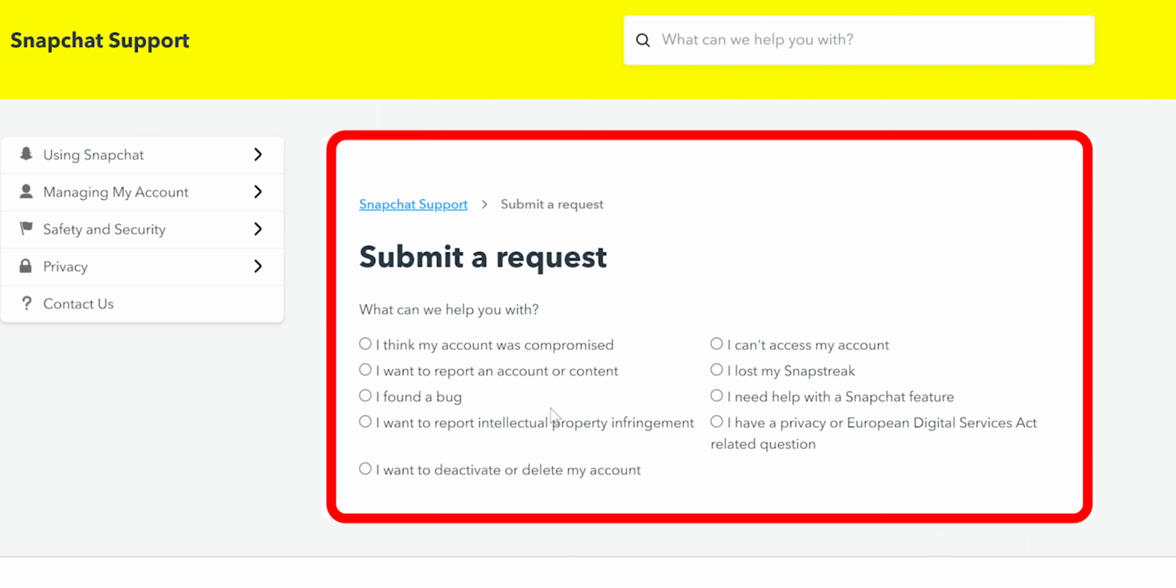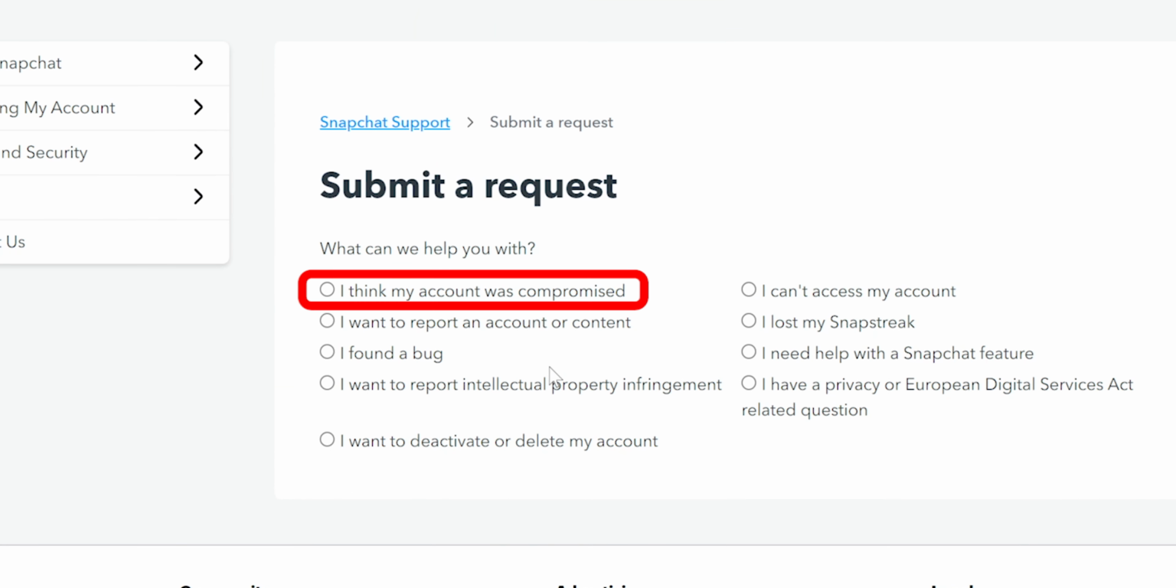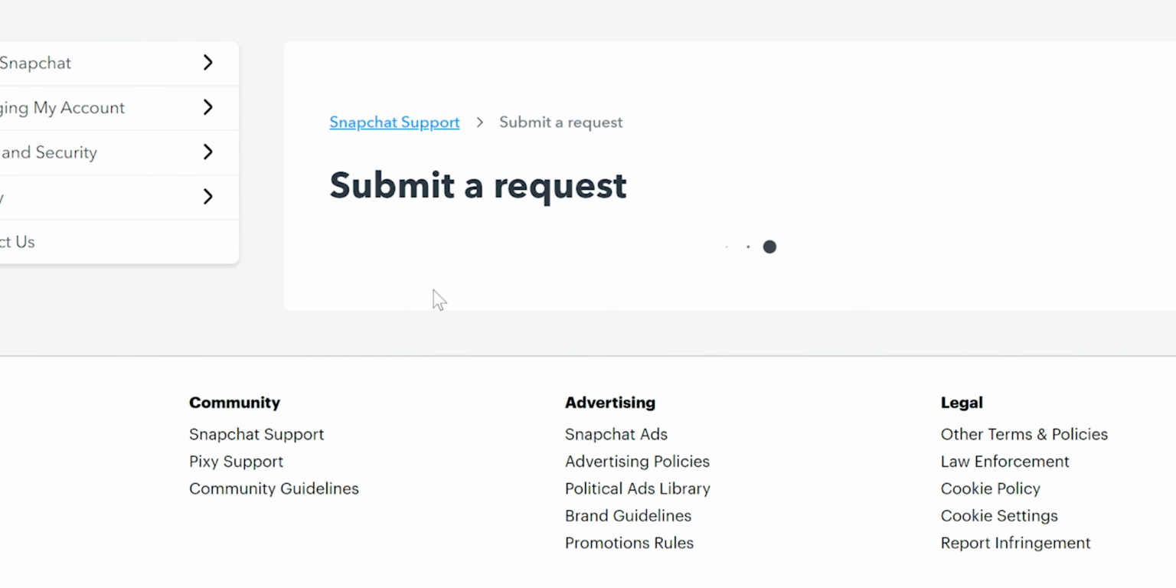Click on the first result that appears. Once on the Snapchat support page, look for the Contact Us button and click it. You'll see several options for different issues. Check on the option that says, "I think my account has been compromised," and select it.